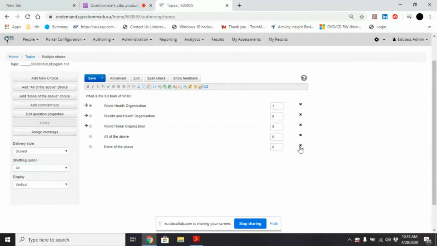And let's say you have only one of these, let's say all of the above, you can have this option that says all but last choice. In this case, this will not get shuffled, only the first three choices will get shuffled. So what I will do is, I will just delete this choice, all of the above, and I will say all. Now all of these options will get shuffled.